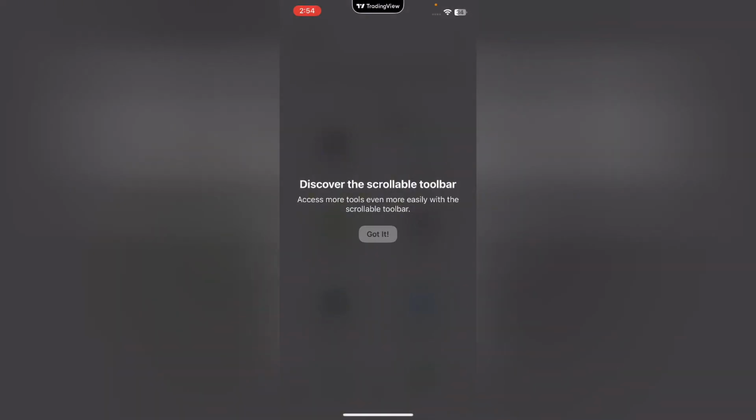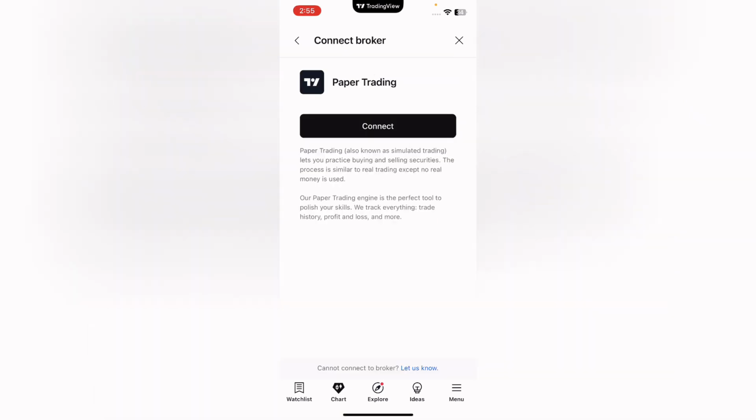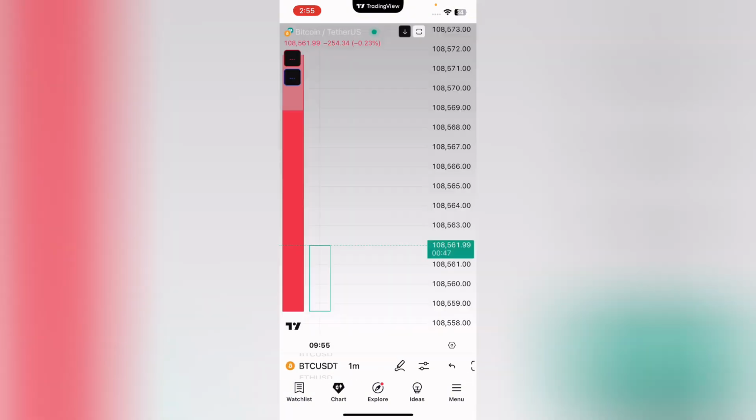So it will discover the scrollable toolbar, access more tools even more easily with the scrollable toolbar. So just tap. So just tap for continue. So right now, in this way, you will just have to create a demo account and you will just have to practice for the future. That's it.